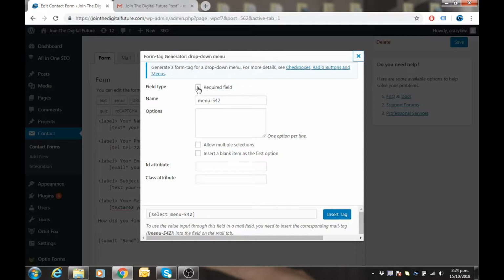Now we want to make this a required field, so let's click that. That's the name of this tag, and let's put in our different options. So Google being one of our options, YouTube, friend told me.